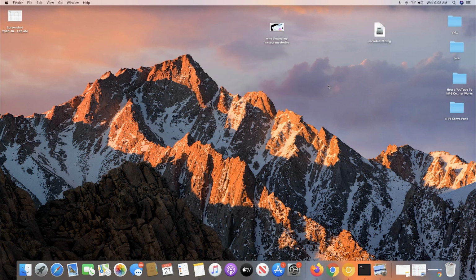So that's how to password protect folders on your Mac. There's no easier way, I swear.